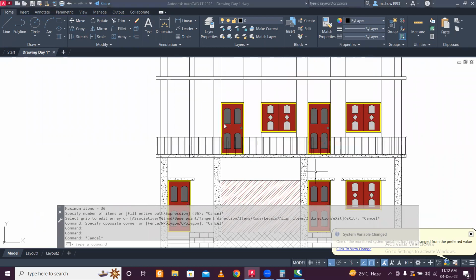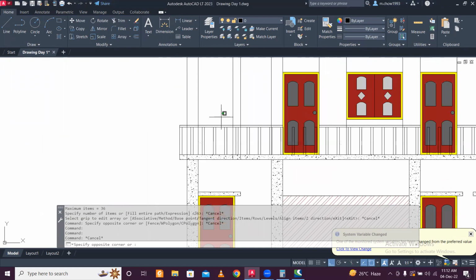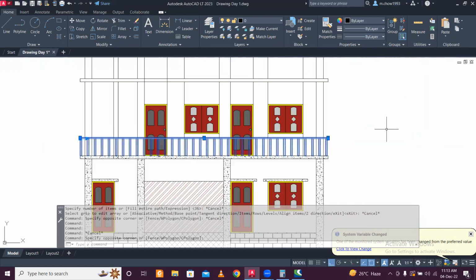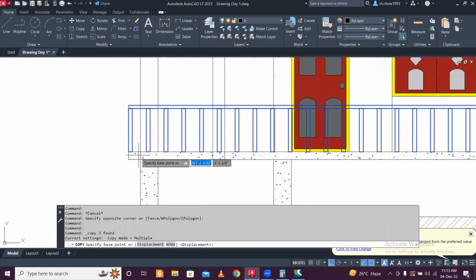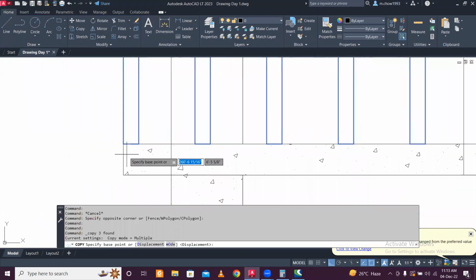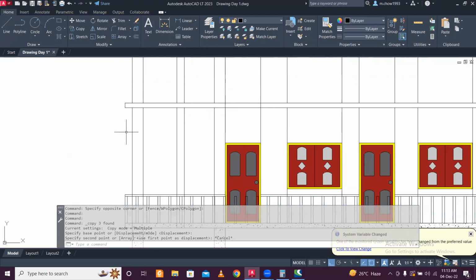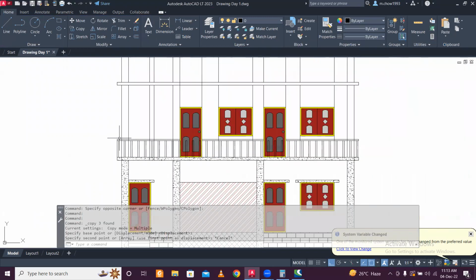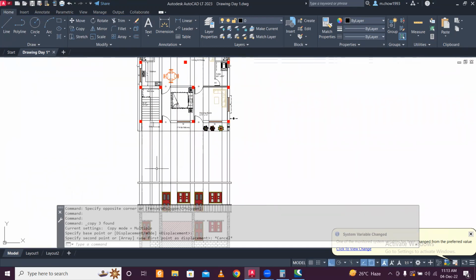The railing portion, and after this railing portion is complete, we can also copy this entire railing portion from this floor to the next floor. So just select this and copy this up to the next floor. But before doing that, let's make the headroom first. Headroom will be in this portion.